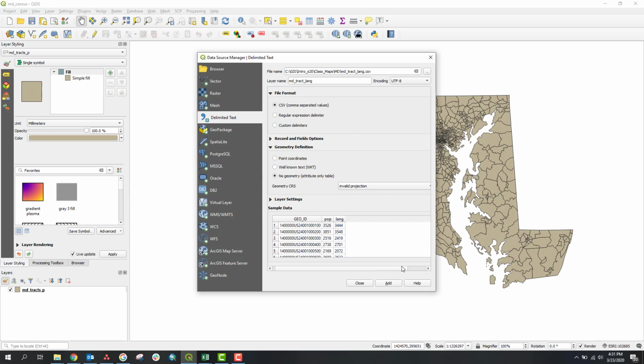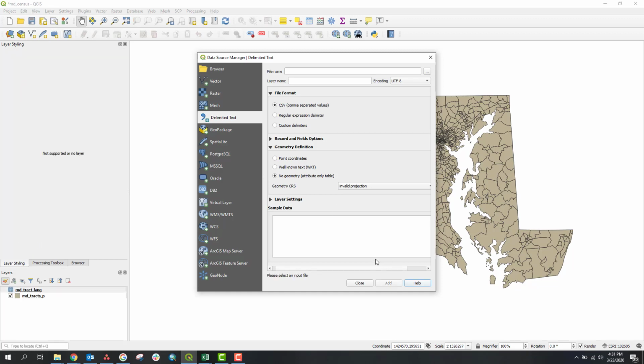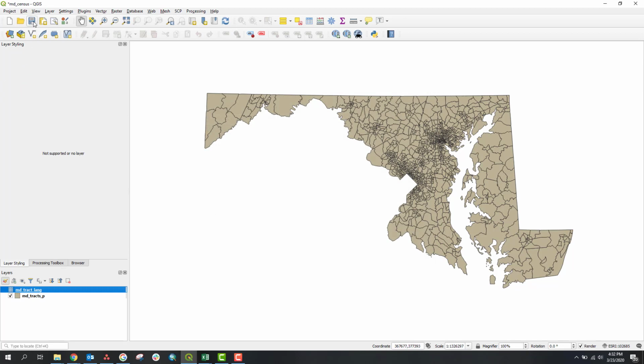What's nice about QGIS, again, another benefit over Arc, is this really nice preview that they give you of what the data is going to look like. So I'm going to add this in. And I'm going to close this. I'm going to save, and in the next video, we will start the joining process.